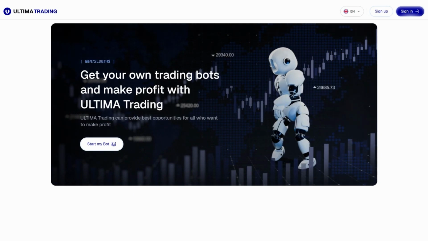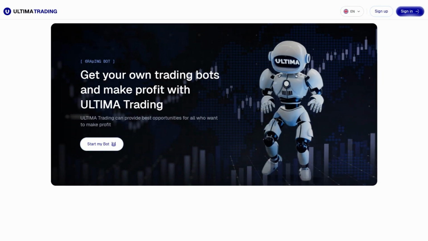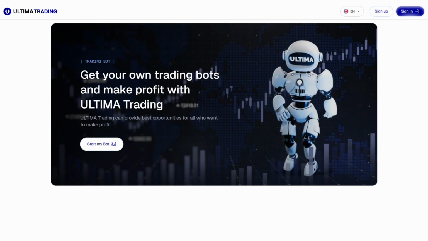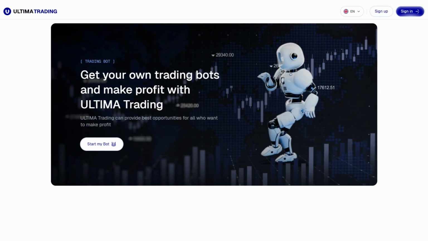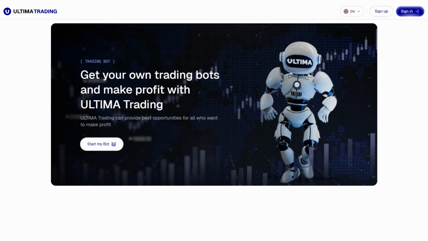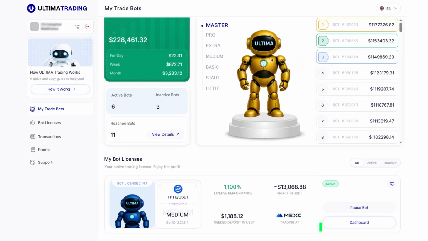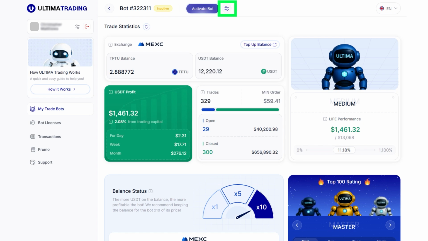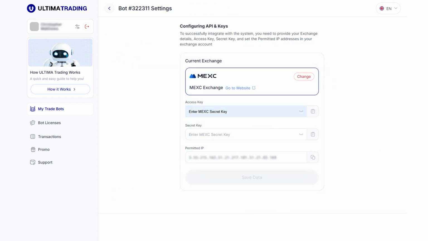This function allows you to reconnect an already activated bot from one exchange to another. We'll use the example of switching a bot from MEXC to BingX. To begin the reactivation process, go to your settings by clicking this button. A window will appear showing the current exchange your bot is connected to. To change the exchange, click the Change button.